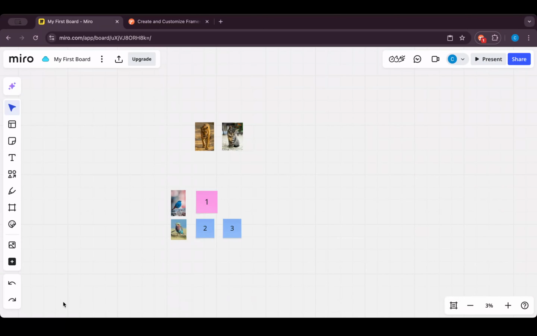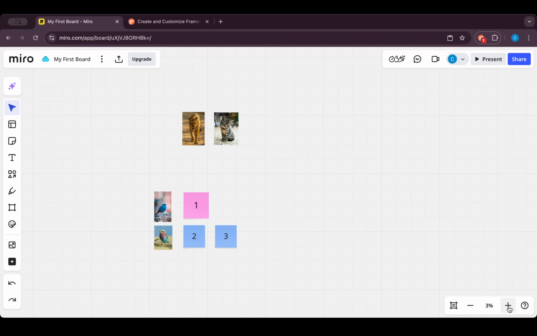In today's video, I'm going to teach you how to create and customize frames in Miro. Whether you're new to Miro or looking to enhance your board organization skills, you're in the right place. So let's dive in and get you set up with customized frames.